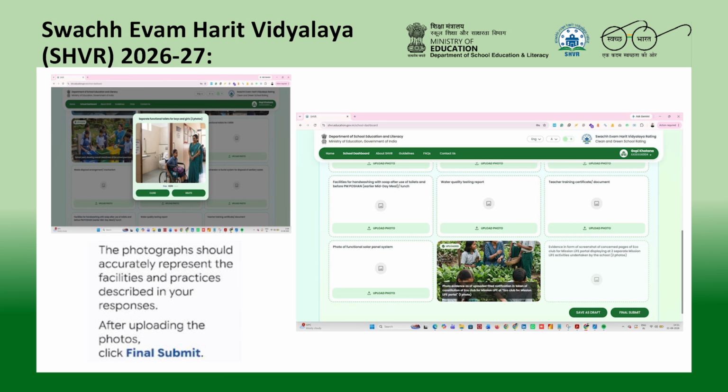Before uploading photographs, make sure that they are clear, relevant and correspond to the respective SHVR categories. Keep the required photographs saved on your computer beforehand. Click Upload and select the appropriate photograph from your device and upload it against the relevant category. Follow the same process until all required photographs have been successfully uploaded.